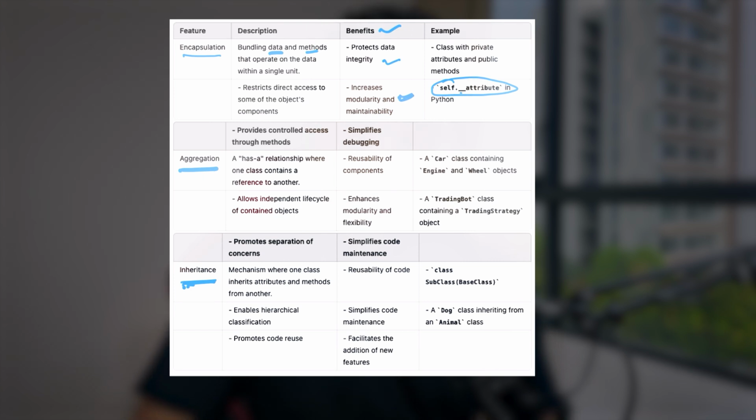Again, what are the benefits of this? Reusability of components, and it enhances modularity and flexibility. It is almost the same for all the concepts. Like a car has an engine and a wheel, correct? Again, a trading bot class containing a trading strategy object is also an example of aggregation.